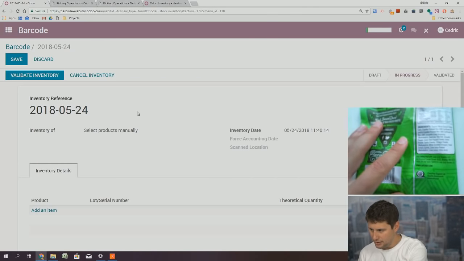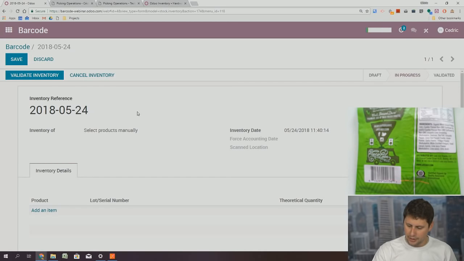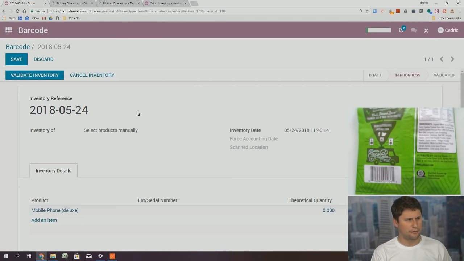So, once again, you start scanning how much product you actually have. Here I see I have one, and I will just scan however many real quantities I have. Normally my theoretical quantity should have shown me one, because I had one in my stock. So there I have a little configuration issue or bug that I would need to investigate.